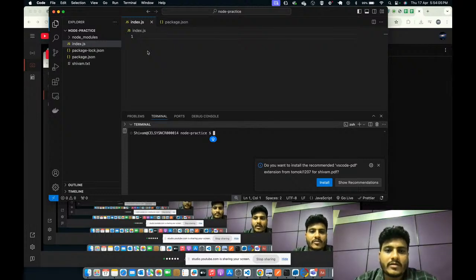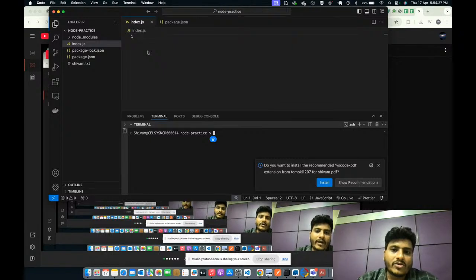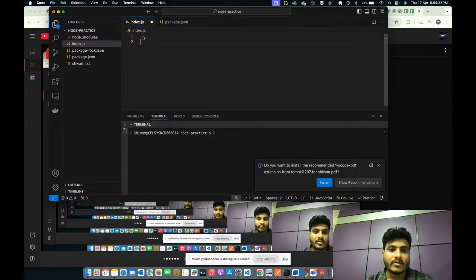Express is a framework over Node, and I can say also over the HTTP module, which means with the help of Express we can make a server in a second. Not exactly in a second, but we can make a server quickly. So let's see how we can make a web server quickly with the help of Express.